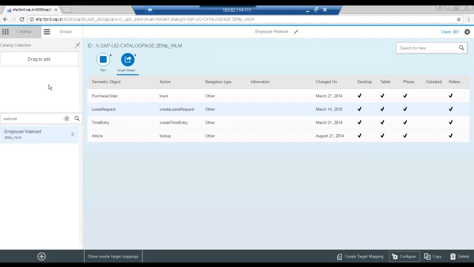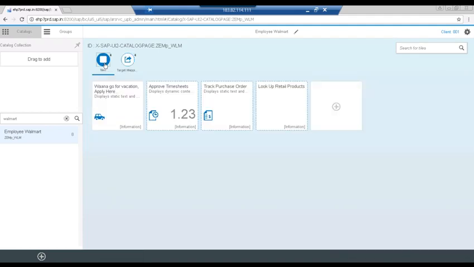What about group? What is a group? A group is nothing but just a title for a group of apps. So what is it that you want to show to the employee? Who is he in the company?